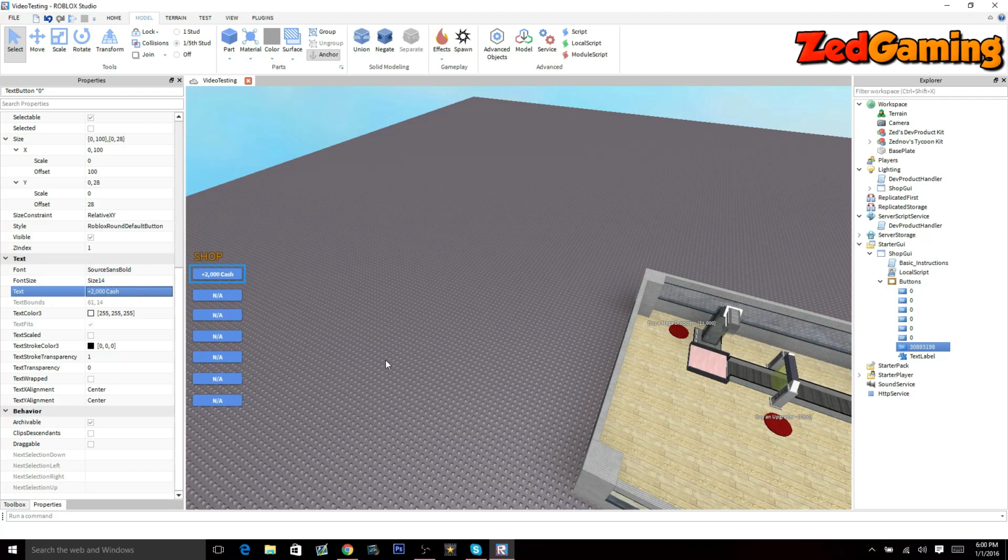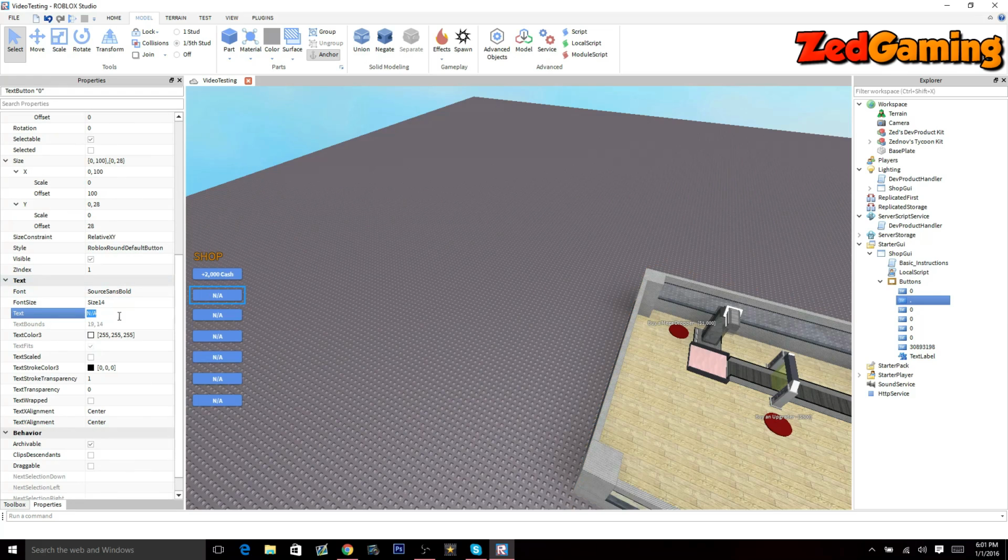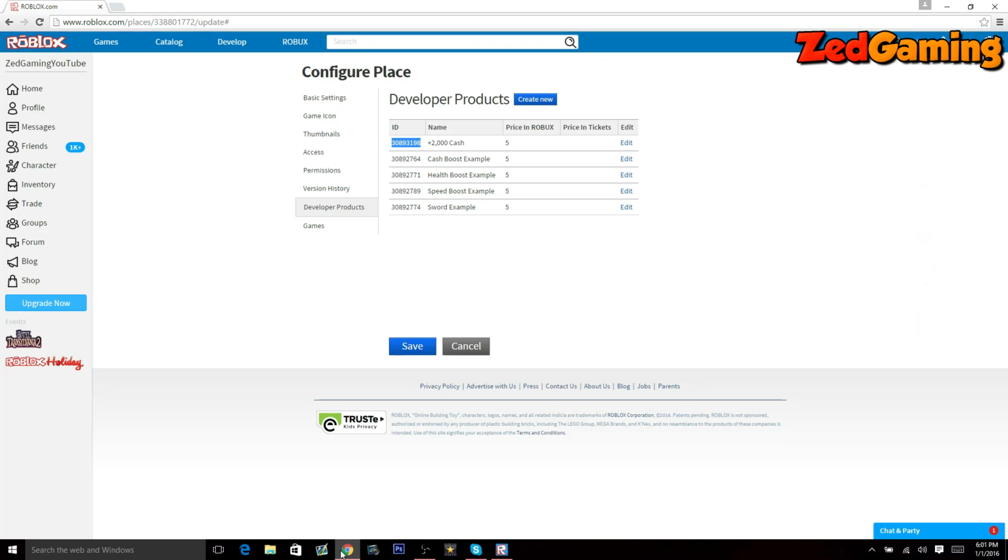So in this case, we said we want it to be plus 2,000 cash. All right, let me do another one quick. I'm going to go a little bit faster this time, but I'm just going to mark this one. Text. Let's give it a plus sword, and let's have it be.